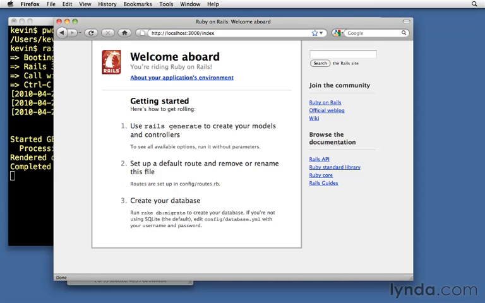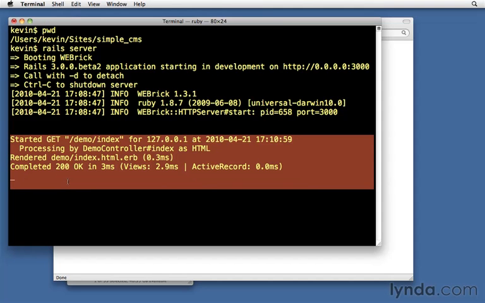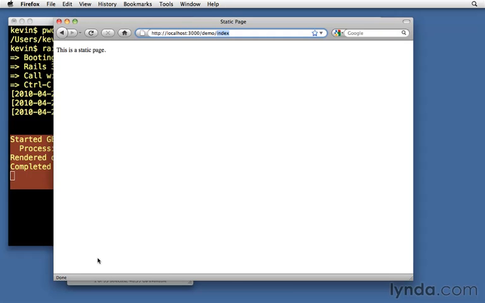We also had an index page, right? The welcome aboard page, demo index. There we are. Now we're getting our static page. We're not getting the action index. The static page is in our way, and you can see the web server never hit our Rails framework. Okay? It just returned the page immediately.